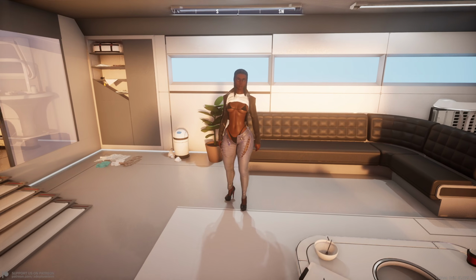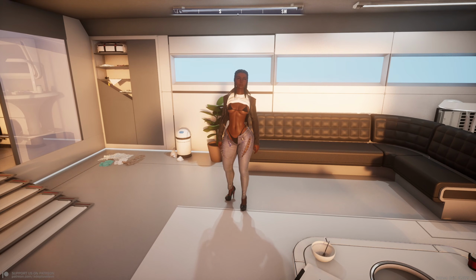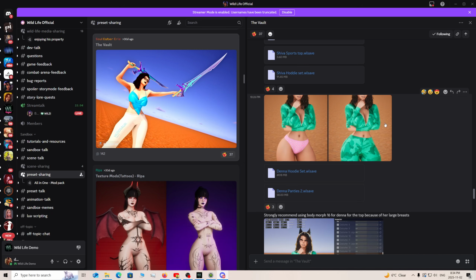So let's say you want to add clothing to your character. We're going to go back to the Discord. Modders will also create clothing for characters as well. So if you want to add clothing into the game that devs haven't already implemented, you're going to see the same thing here. Normally clothing is set for a specific character, and normally they'll name it so you know.